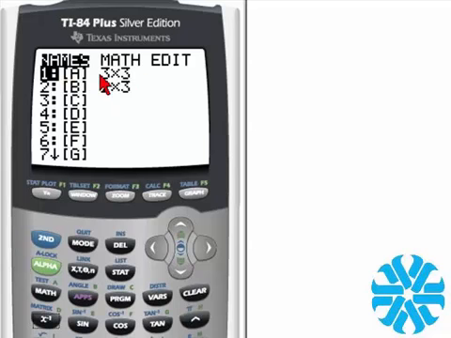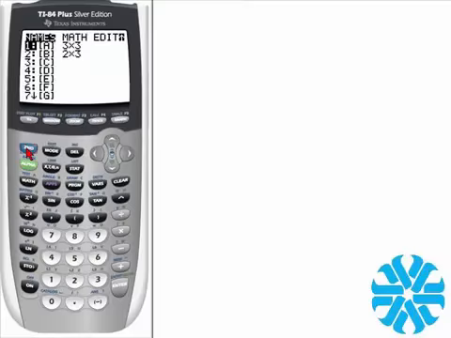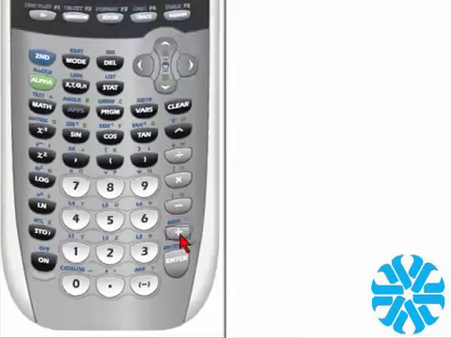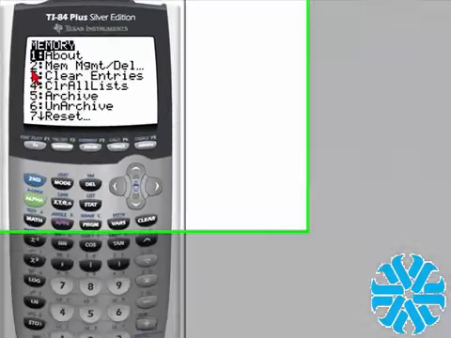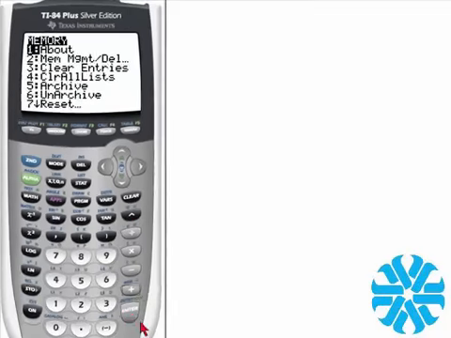So the first one is a 3 by 3 matrix A, which says 3 rows and 3 columns, and then matrix B has 2 rows and 3 columns. So to delete the matrices out of memory, we would need to go to second function and then mem right here. So select this key, and then you would go to option number 2. Mem management means memory management / delete.